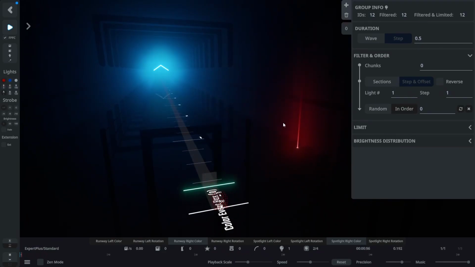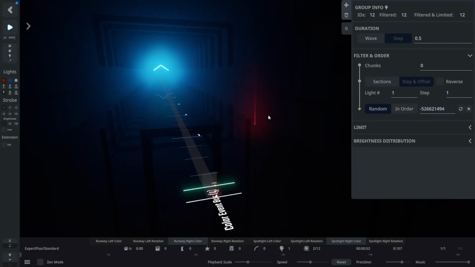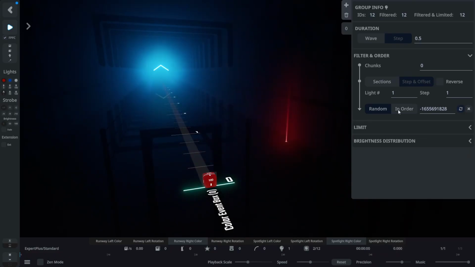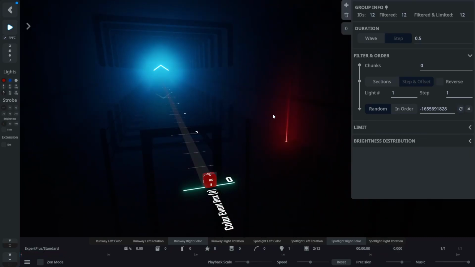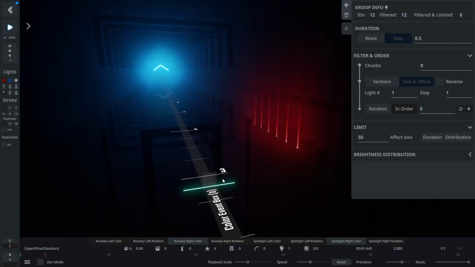Normally the lights are lit in order. If you select random, they'll light up in a random order. Pressing this will generate a random seed for the random order. Limit is another pass that affects the lights after filter and order. Limit is a percentage, so setting this to 50 means only 50% of lights will light up.